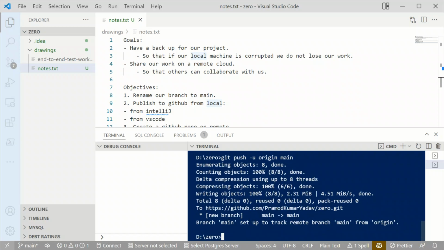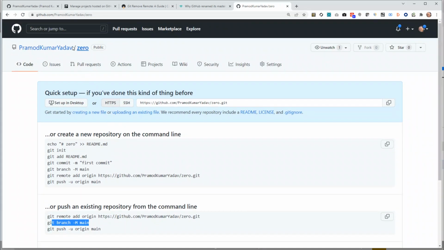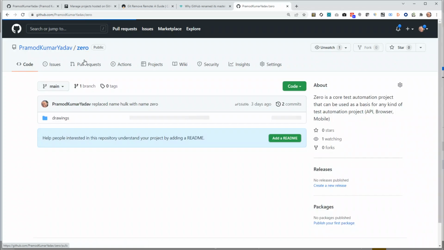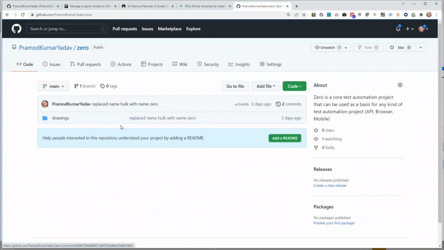And basically what this is going to do is, if we go to GitHub, earlier there was nothing on this project. We created an empty project, but if you click on this again, you see what we had on our local machine is now published on our remote machine, right? At this moment, this project is pretty boring. It has just one directory with our end-to-end test workflow, but there's not much to it.